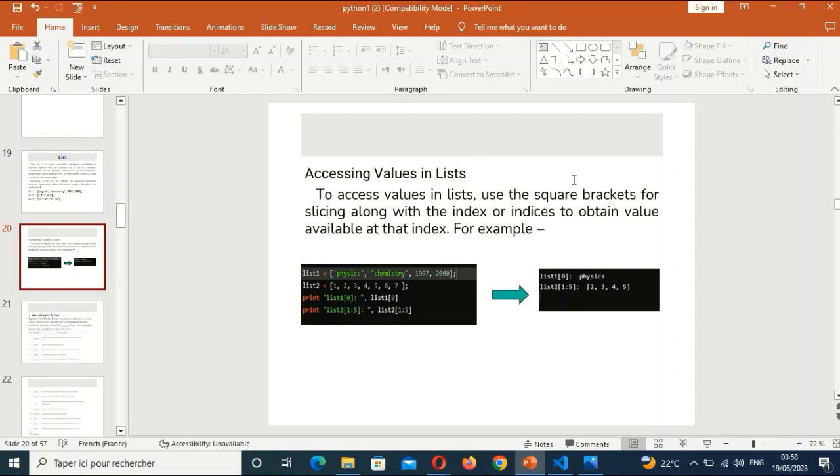Accessing values in a list. To access values in a list, we use the square brackets for slicing, along with the index or indices, to obtain the value available at that index. For example, list1 has physics, chemistry, and two numbers. To access the element at index 0, we obtain physics.